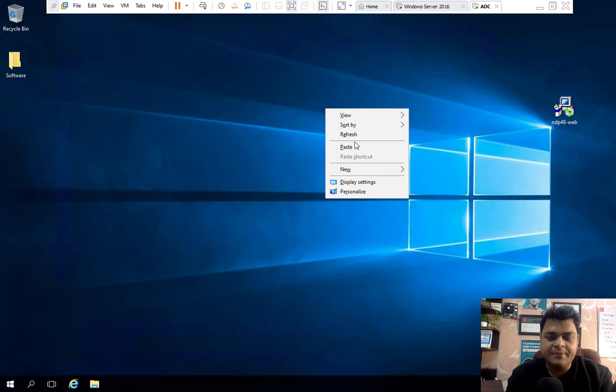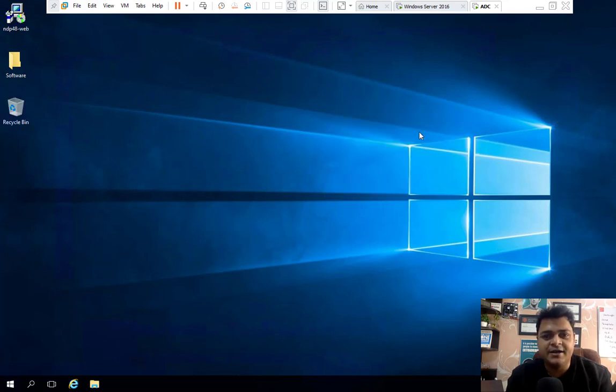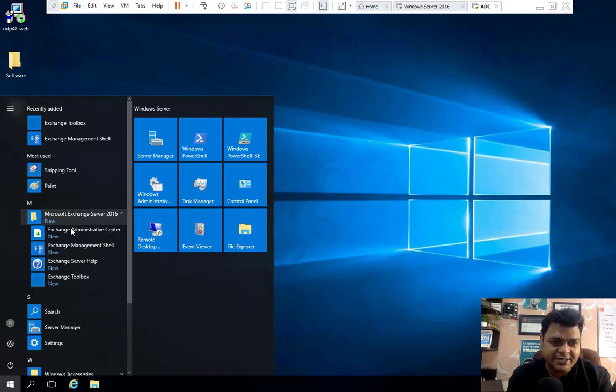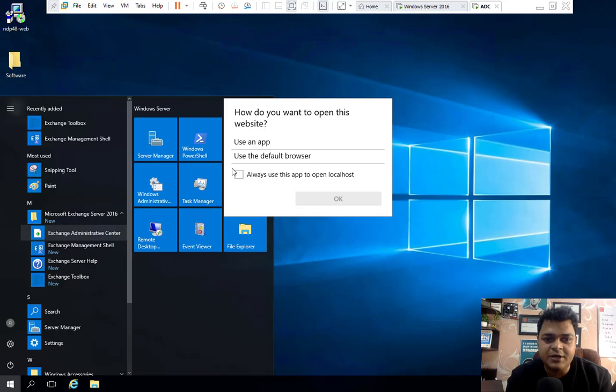Installation completed, but the question is, how can we manage the Exchange server, how can we create mailboxes and all the services? Just need to click Start, and it will give us the option of Microsoft Exchange Server 2016. We are able to find Exchange admin center, Exchange Management Shell, and a number of options are available. So our responsibility, we just need to click here, and I'm just going to open it with the default browser.